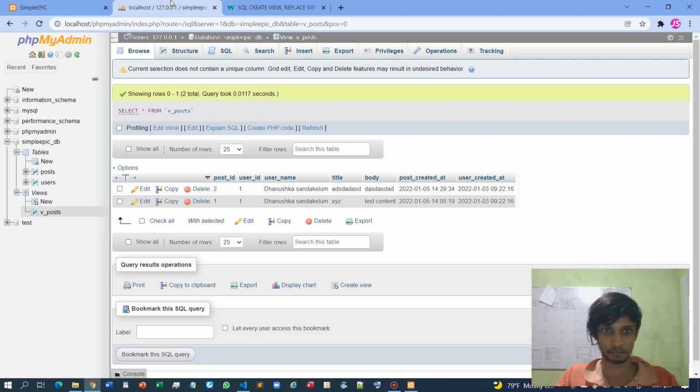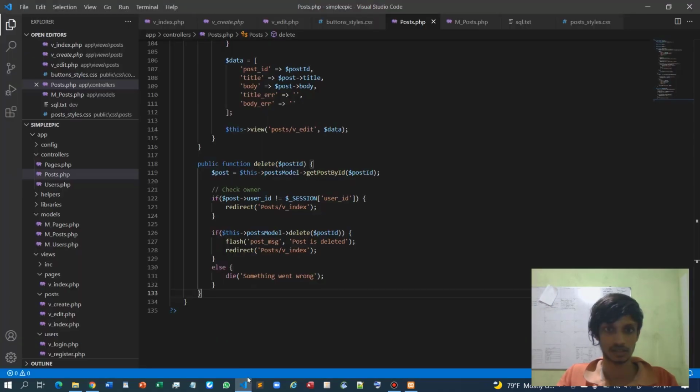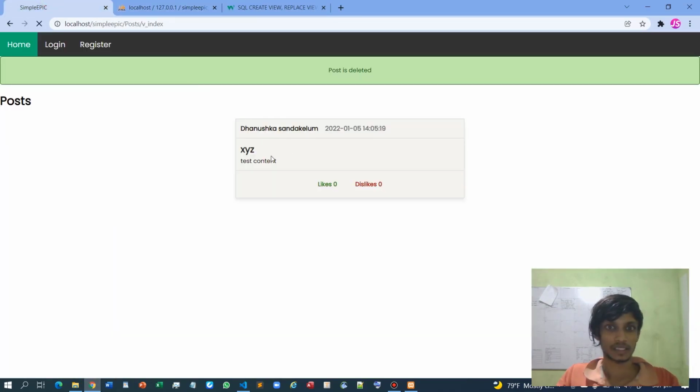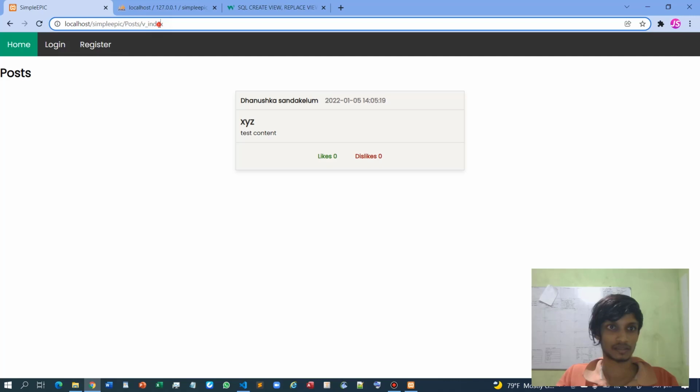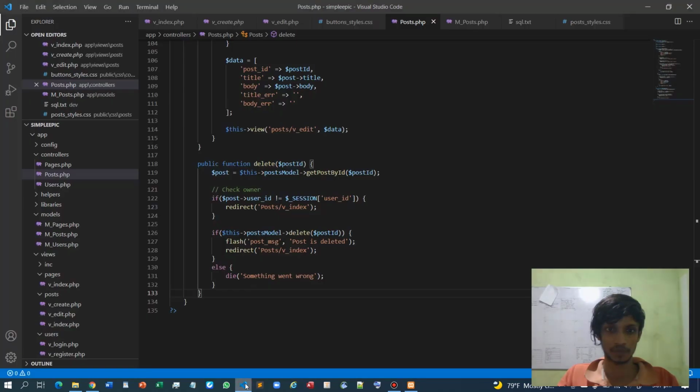So basically the user is 1 over here, but the session is equal. Yeah, I think there is some issue in the PHP function, I guess.